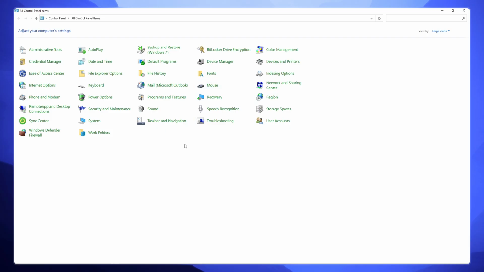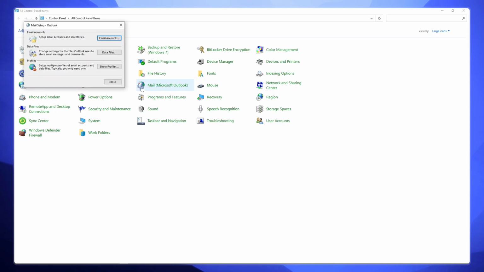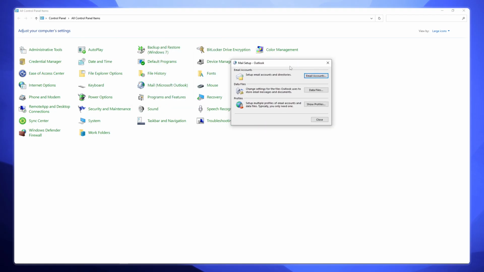Once the Control Panel has opened, look for the Mail option. This should be set to Microsoft Outlook by default and is typically represented by an envelope icon. Double-click on it to proceed. A small Mail setup window will appear on your screen, giving you access to email profile settings and configurations.